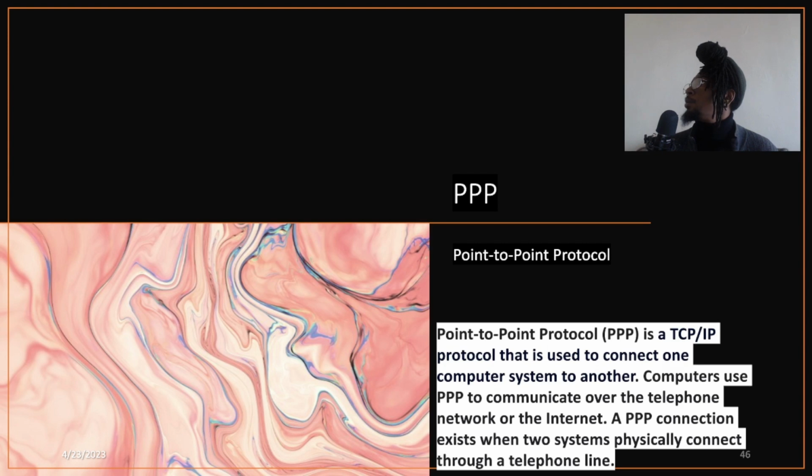PPP, Point-to-Point Protocol. Point-to-Point Protocol is a TCP/IP protocol that is used to connect one computer system to another. Computers use PPP to communicate over the telephone network or the internet. A PPP connection exists when two systems physically connect through a telephone line.